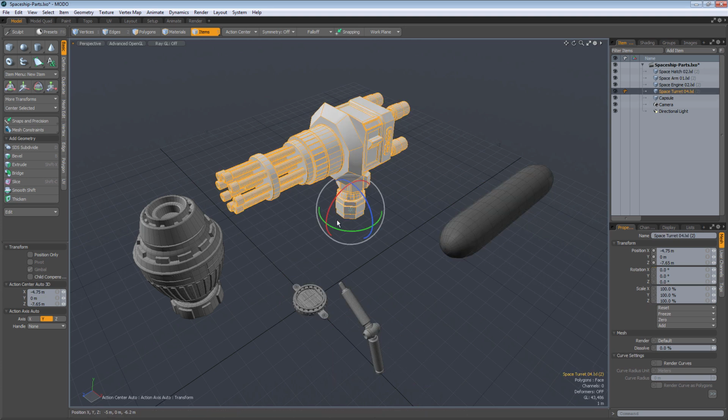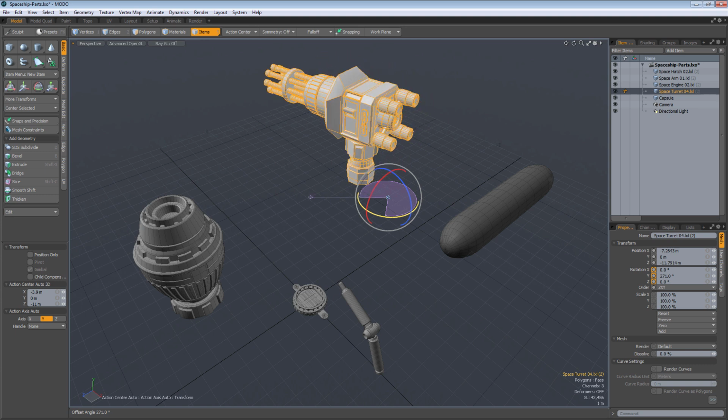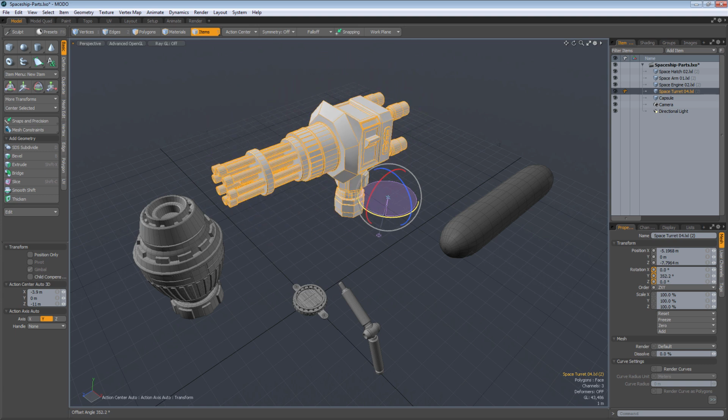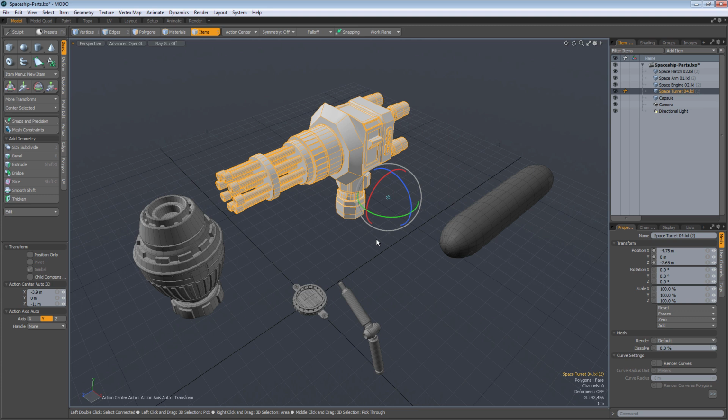As before, my rotate gizmo shows up at my mesh item center, but now with the automatic action center active, if I click in the viewport, the position of my rotate gizmo will move to where my click intersects with the work plane. And if I rotate, my item will rotate around that position. And keep in mind that setting this position has nothing to do with where my mesh item center is, and I didn't need to set a new pivot anywhere.